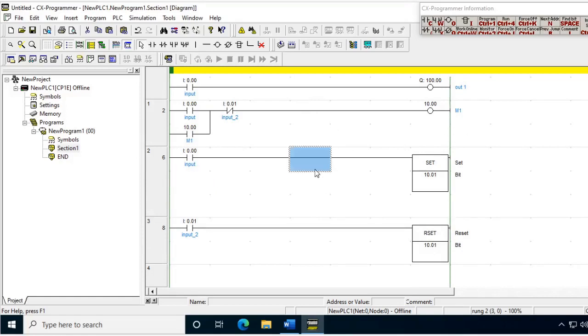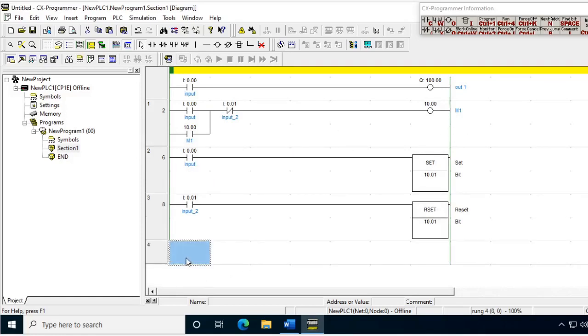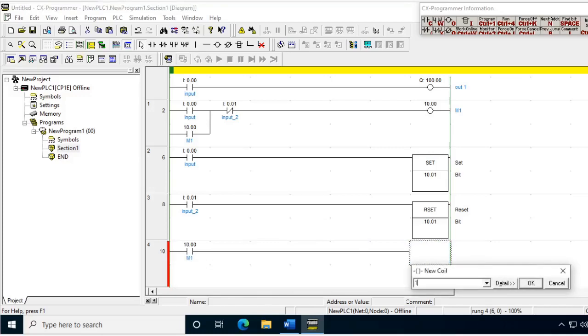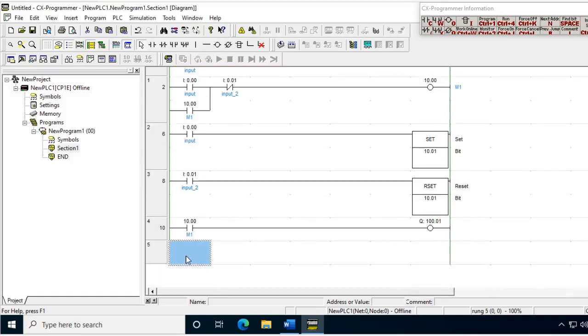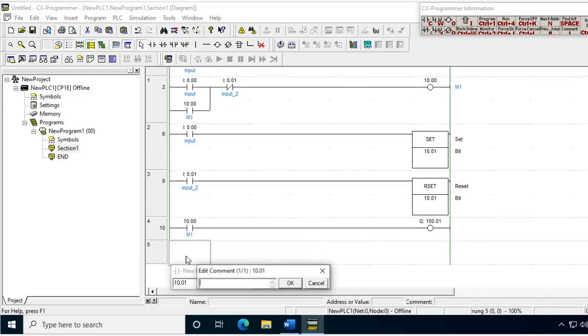Now in order to show that this is the case, let me get the output. Let's use the input. Here I can say 10.00 just to indicate one indicator. Let's go with 100.01 as an indicator, and again in the next rung let's try to get the next memory location which we are using.